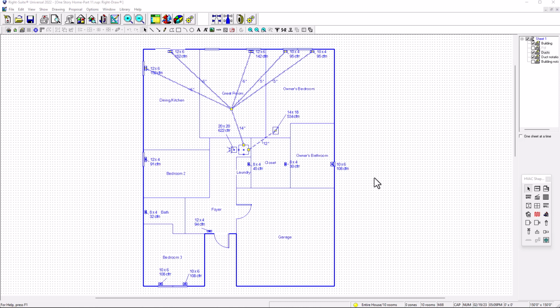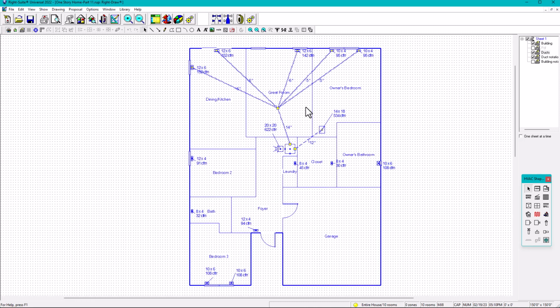So in the previous video, what we did is we initiated the process of placing the duct layout. The duct layout depends on the designer. You can always put a rigid duct, but usually in this case we have a one-story home, and then we have an attic. In the attic, we usually put flex.